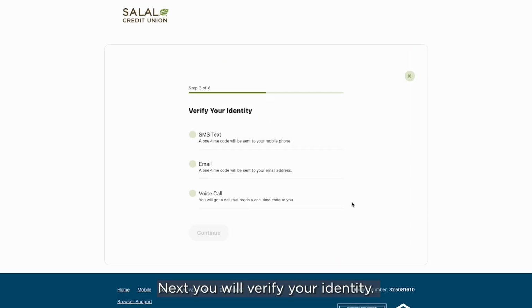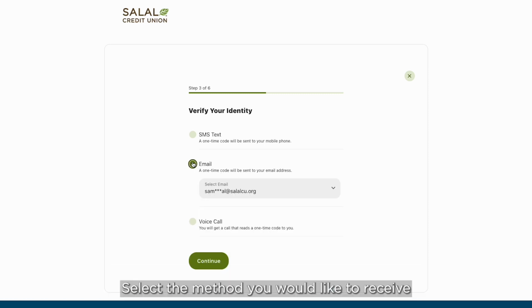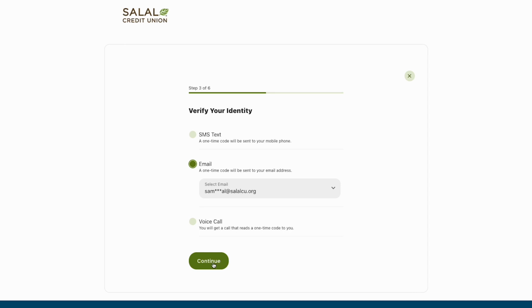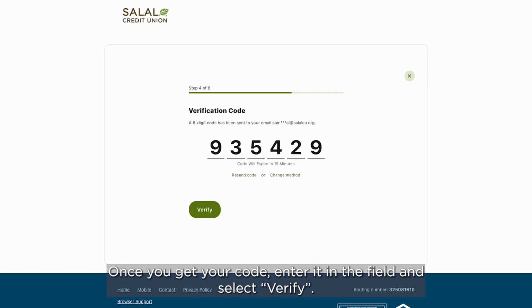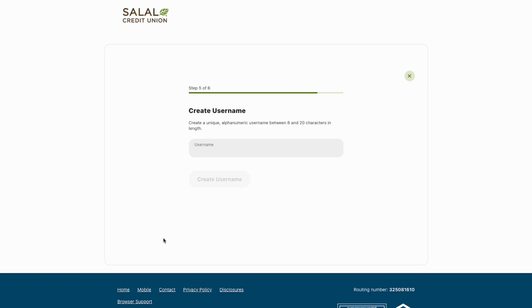Next, you will verify your identity. Select the method you would like to receive a one-time passcode to verify your identity. This must go to an existing phone or email that Salal currently has on file for you. Once you get your code, enter it in the field and select Verify.